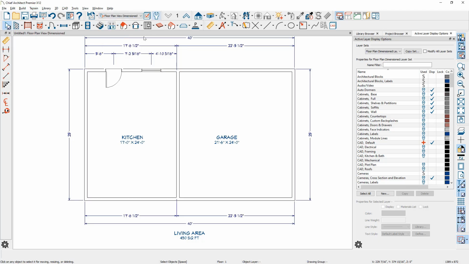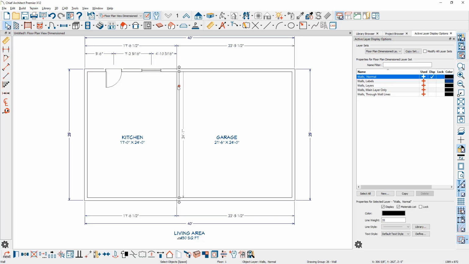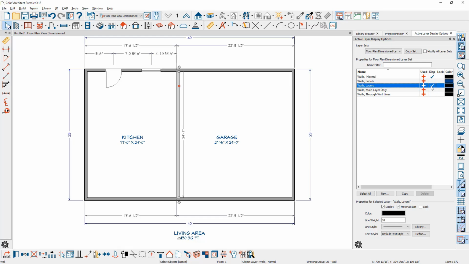Now you're going to notice when I did that the wall layers turned off. A lot of times in my floor plans I like to see the individual wall layers turned on. I'm going to go ahead and tap on the wall. You'll notice in my active layer display set options tab over here, I can come down and turn on the wall layers so I can see those.